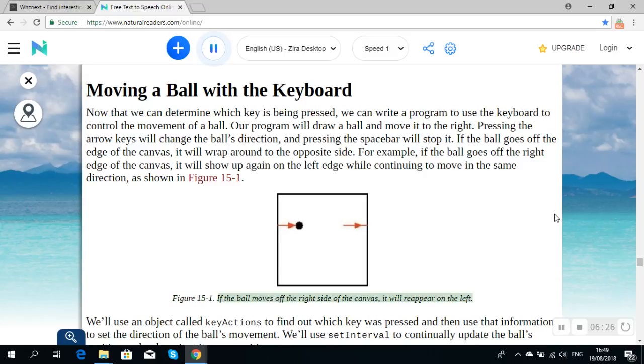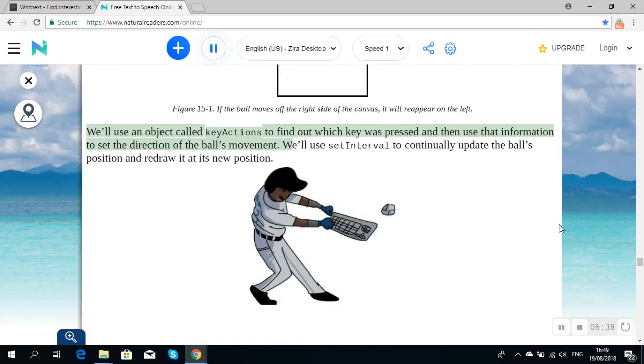If the ball moves off the right side of the canvas, it will reappear on the left. We'll use an object called keyActions to find out which key was pressed and then use that information to set the direction of the ball's movement. Use setInterval to continually update the ball's position and redraw it at its new position.